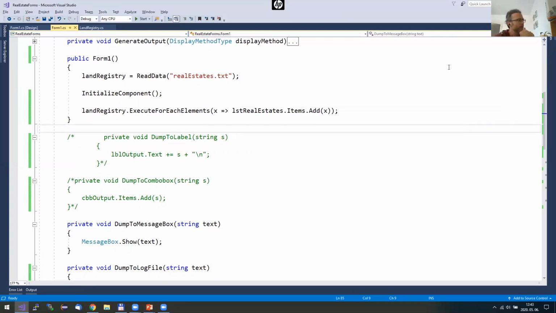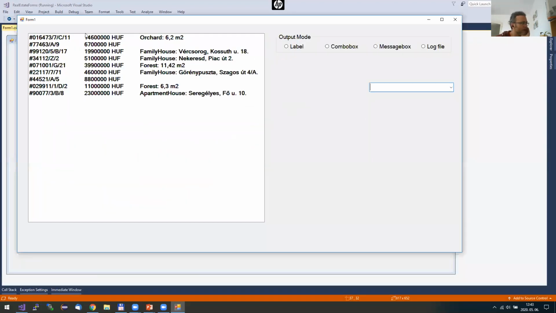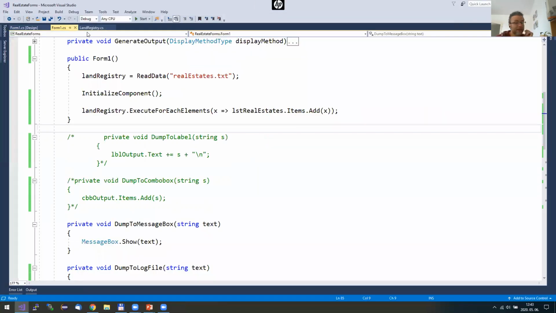Okay, then let me show you something else. You know what? This is what I want to implement. Now, in the list box, I have lots of real estates. I would like to sort them. For example, sort them based on their prices, in an ascending order. How to do this? Well, it's not that easy again.